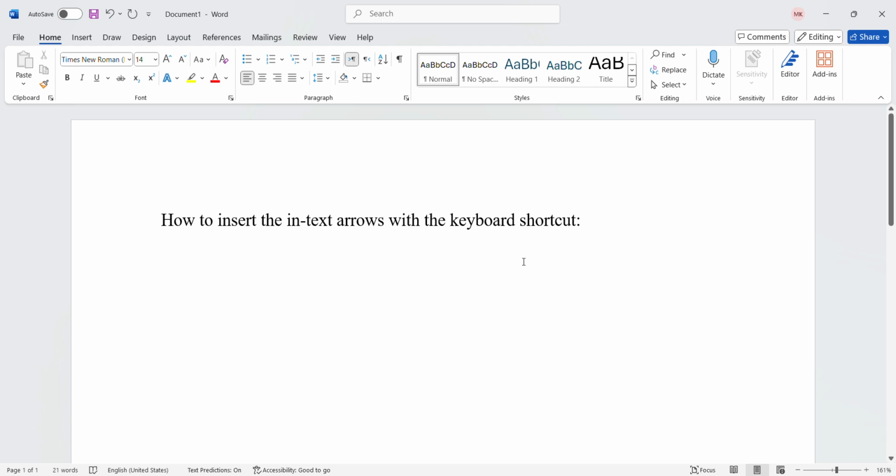There are a very few shortcuts on the keyboard to insert a proper arrow in Word file. Firstly, if you type two dashes and then type a right angle bracket, you will get a thin arrow like this one. Alternatively, if you type the equal sign two times and then type a right angle bracket, you will get a thick arrow like this one.